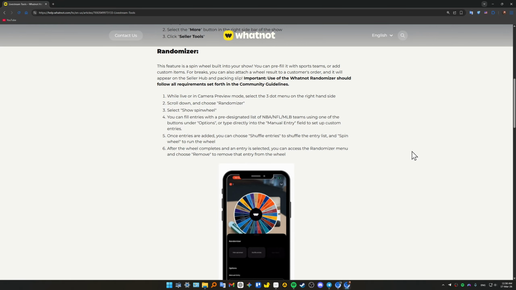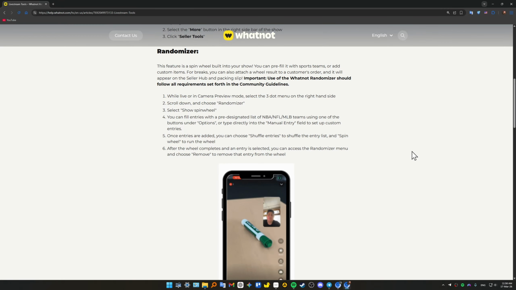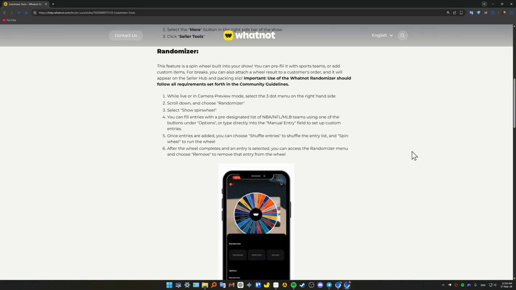So first, you have to make sure that the tool is actually turned on. In the Whatnot app, go to your account tab and settings and then preferences. Find the toggle for seller tools and make sure it's green.